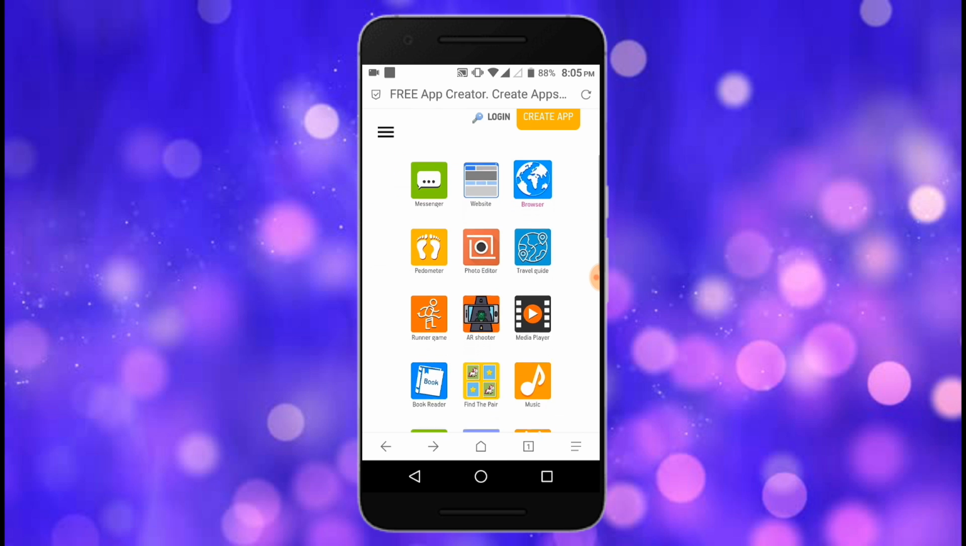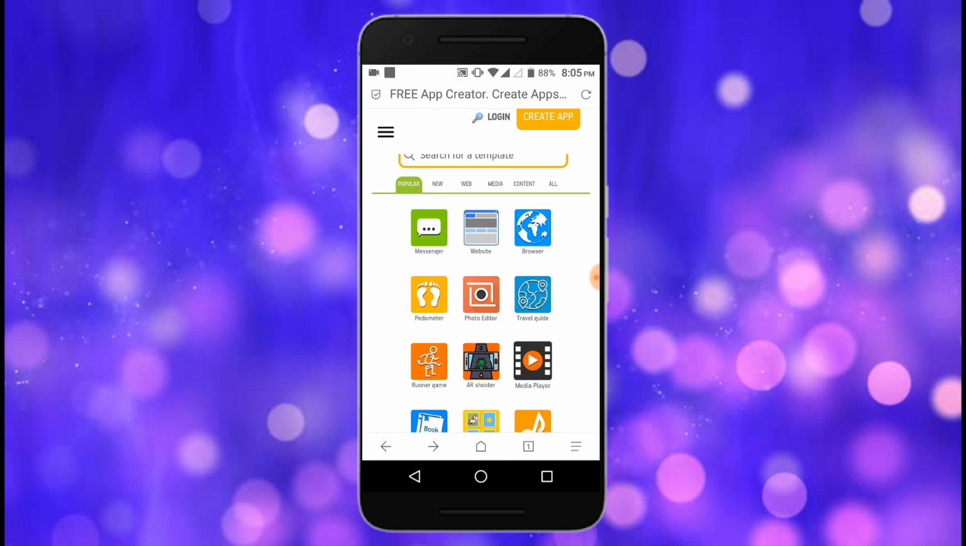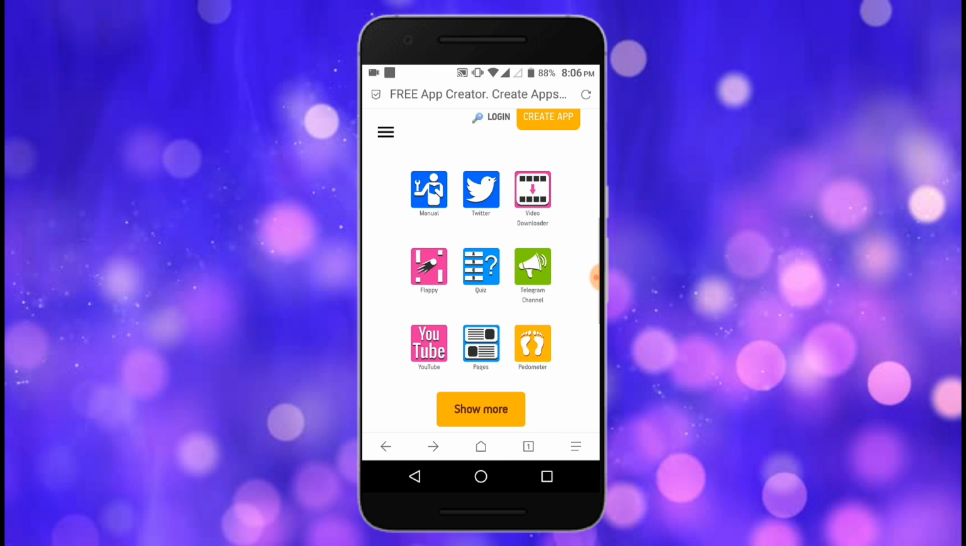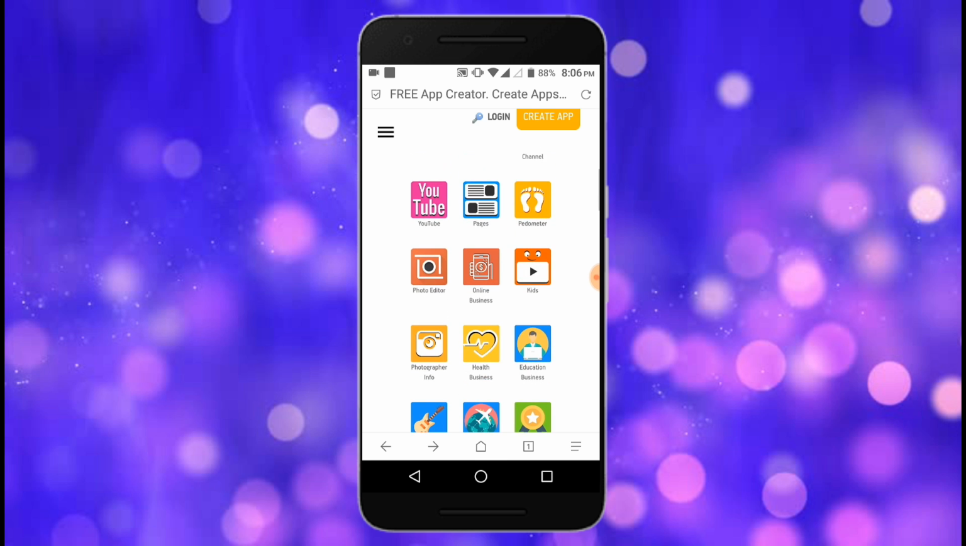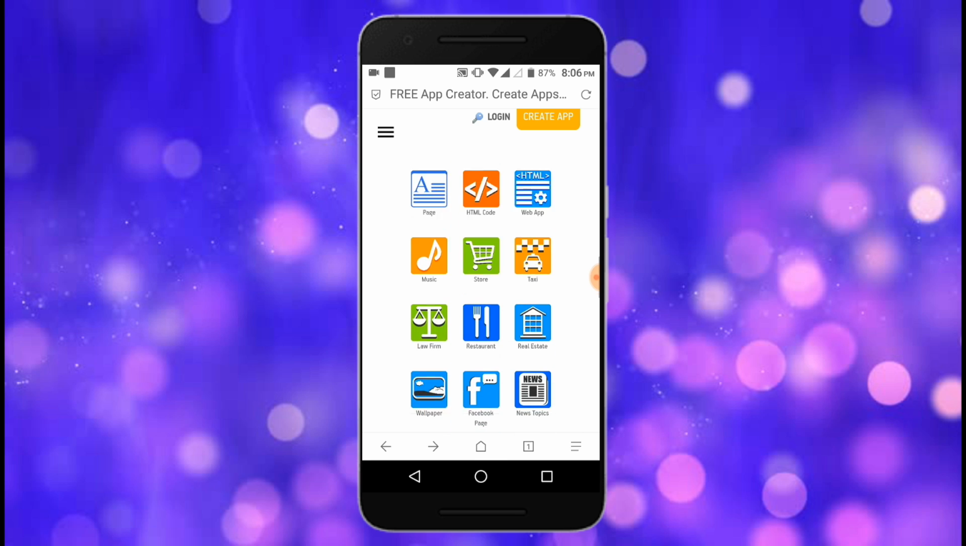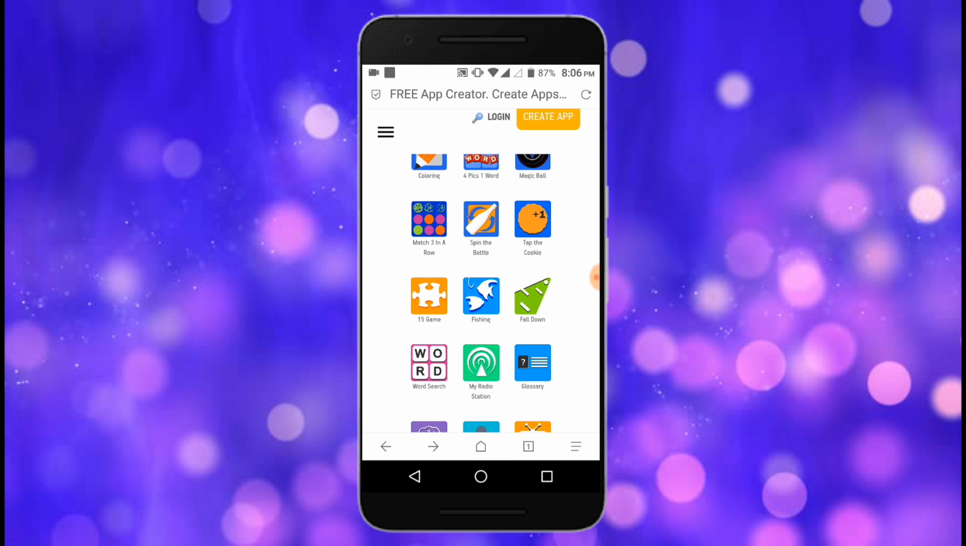Here you can see many templates for apps and games. Here are some popular and new. So I am clicking on all. Just click on show more. I will make a fishing game today. So just scroll down and you will find the fishing game template. So I am just clicking on it.